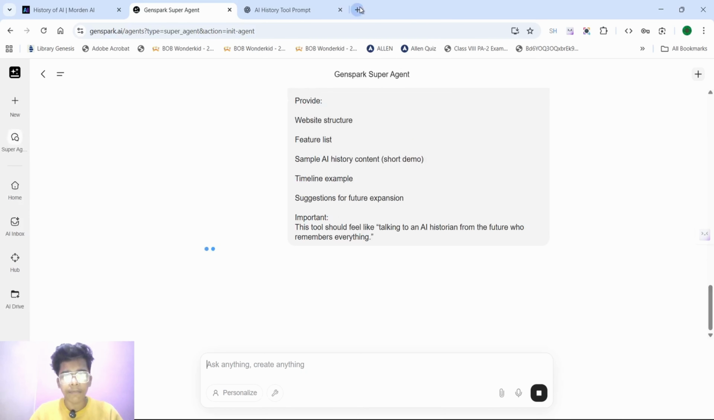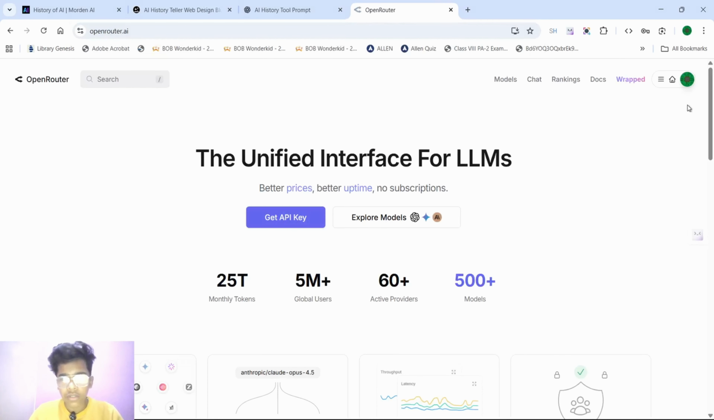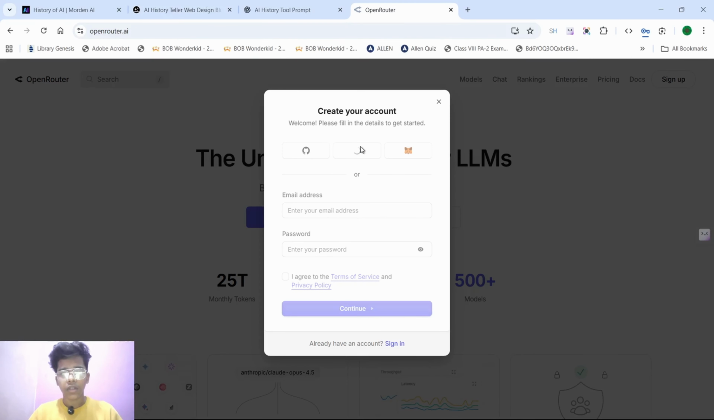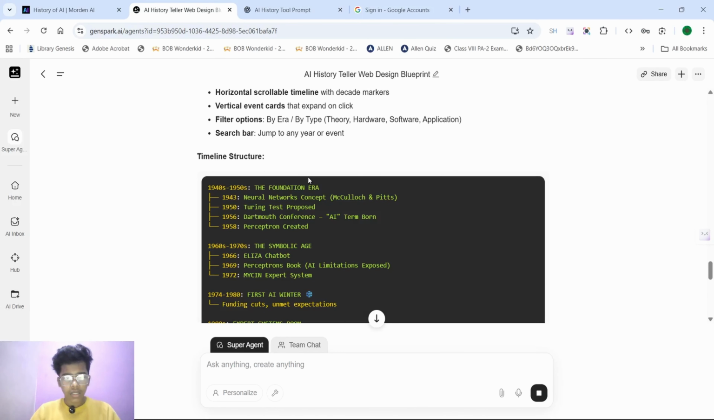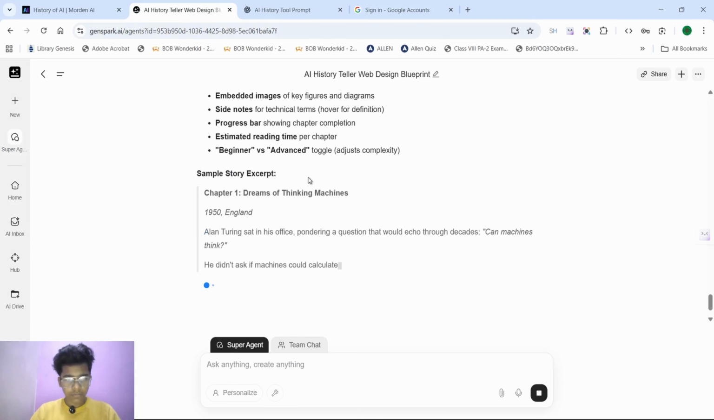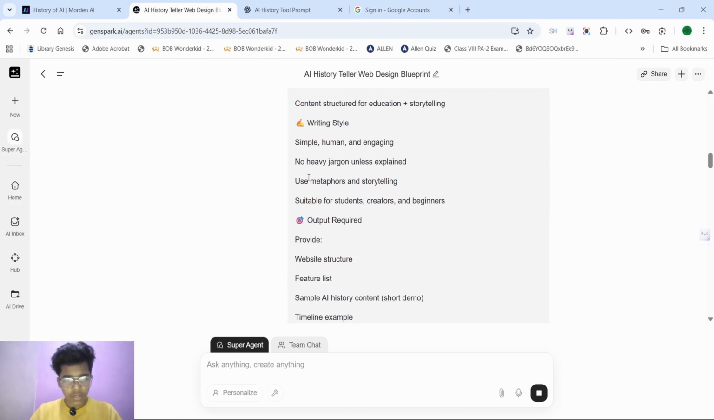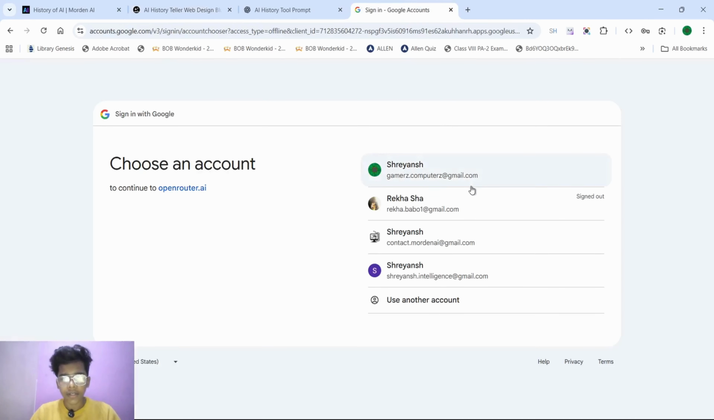Till then we also need API keys, so we can go to openrouter.ai. We also have to sign in to OpenRouter, so we click on sign up with Google. It is loading. Till then we can see the sample story. Let me see what it is doing. It is saying that it will plan an interactive web platform. Till then let us sign in.